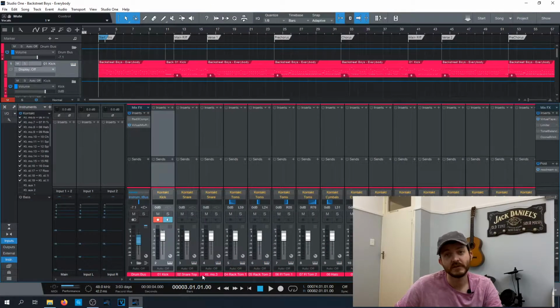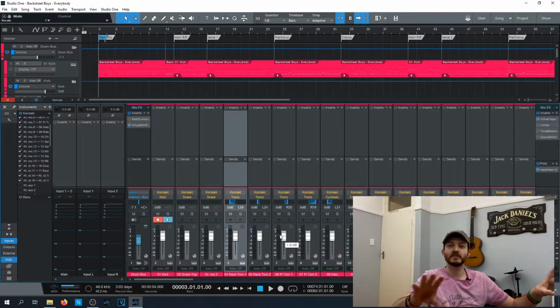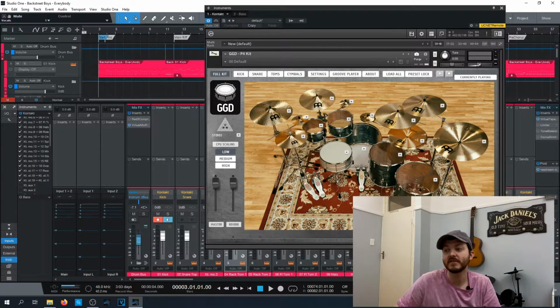So now that the routing in my DAW is sorted out, I then go to each channel and apply panning as I need to for the kit. So in drums, we want to have a nice spread across the stereo image, namely within Kontakt, we see a view of the kit.